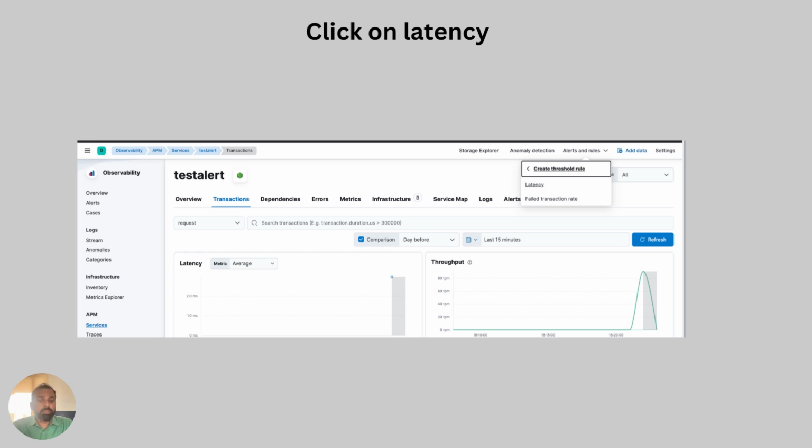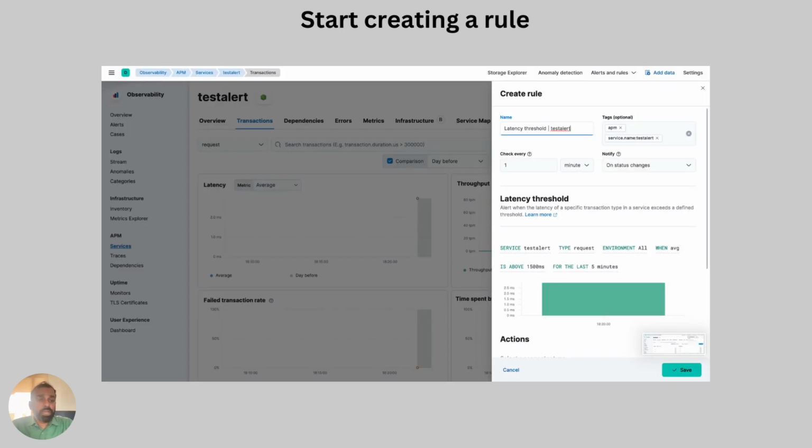Let's take the next step. When you click on that, you'll see there is a complete new dashboard, which is not a dashboard, I would say an overlay, which comes up. It says what is the name of that rule which you are going to create, the tags it will be tagged to, and in what interval it will check. I have configured it for 1 minute. Notify me if the status changes.